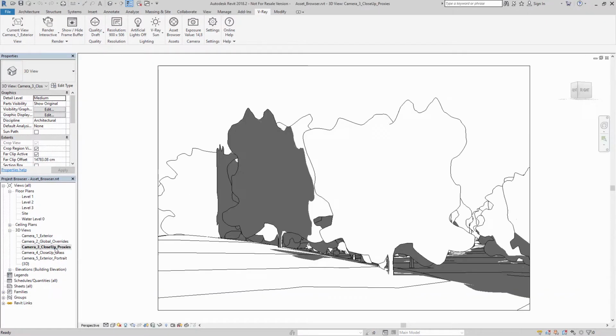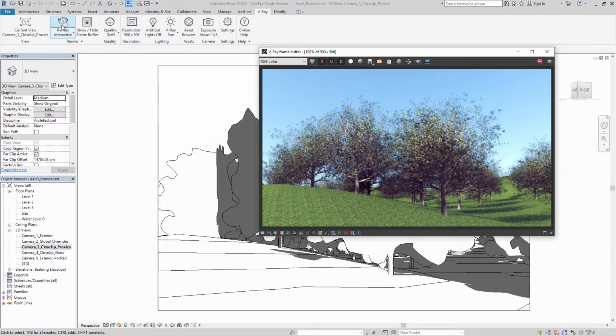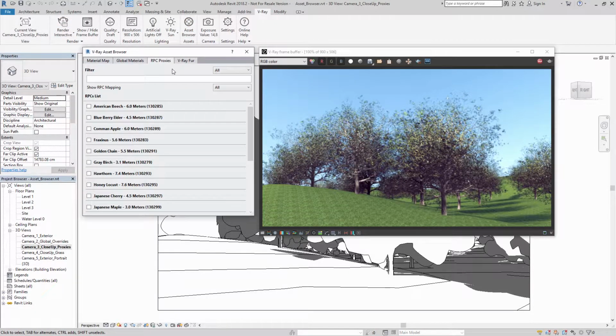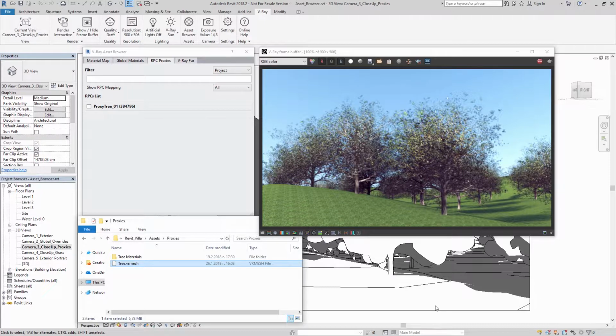Here I've prepared a close-up view where I'll show you how to override an RPC model with a V-Ray proxy at render time. In the RPC Proxies tab of the Asset Browser, you can find a list of all RPC families loaded in the current Revit project. Use the project filter to show only those of the RPCs that are already placed in the model. In my case, I have only one tree.